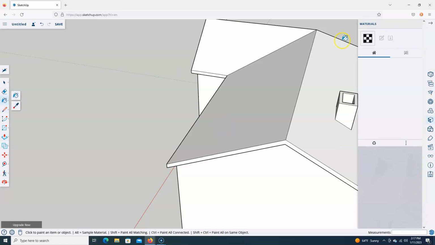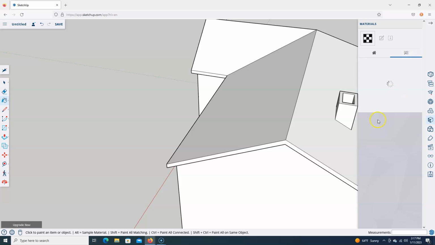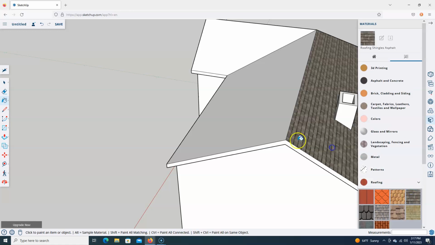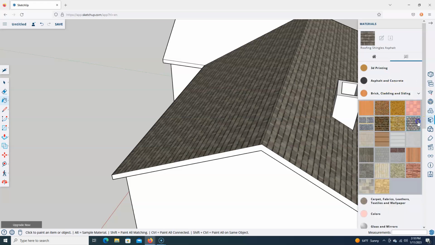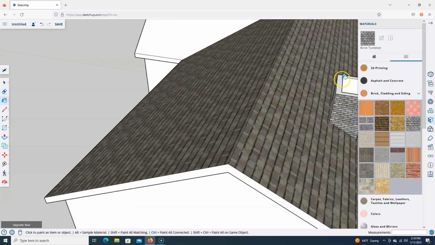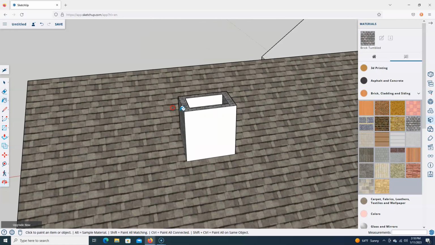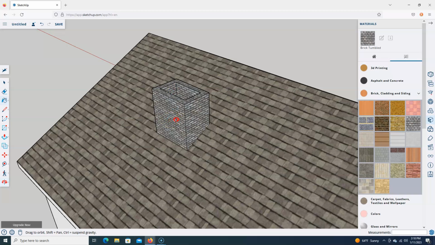take your paint bucket, go to Browse, and we have roofing. You're going to obviously take your time and go through all of this. Then we have bricks. So if you want to do bricks, this is what you would do, and when you do your chimney, make sure you rotate all the way around and do all sides of the chimney.